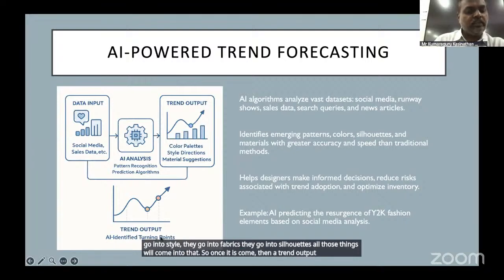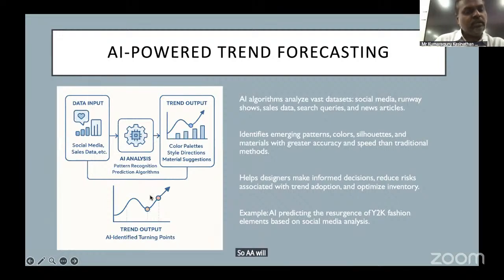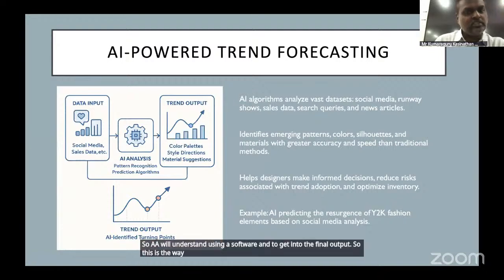So AI identifies the trend output. AI identify means something what happened. So AI will understand using the software and get into the final output. So this is the way the trend forecasting process happens.